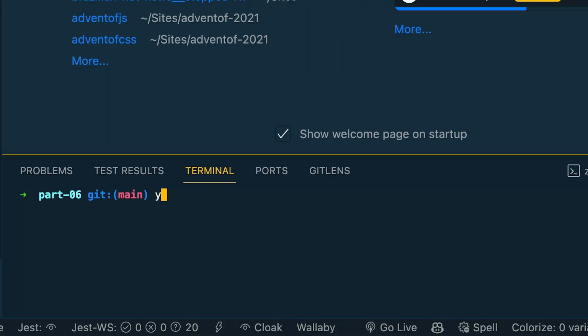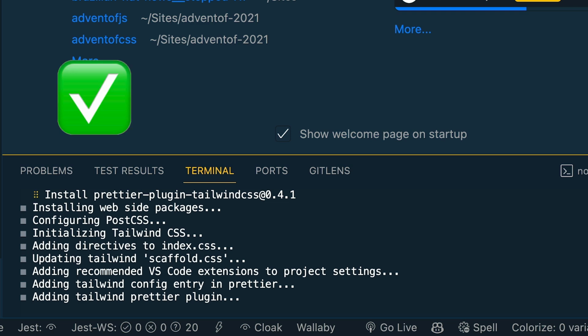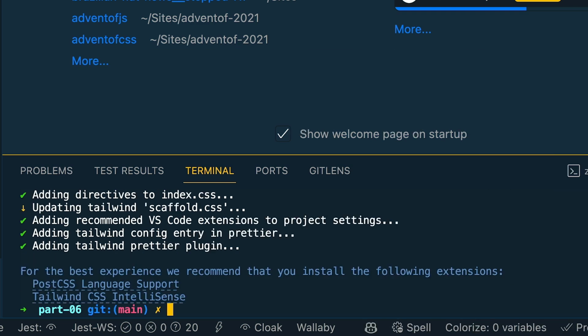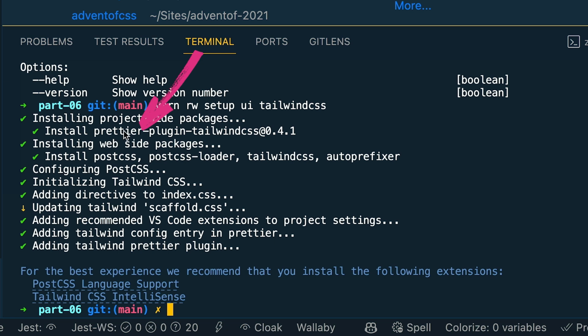This is probably going to be one of the easiest Tailwind setups that you've ever done in your entire life. Now, inside the terminal, run yarn redwood setup UI Tailwind CSS and hit enter. And that's it. Crazy, right? So what did this do? It installed Prettier, PostCSS, our loader, Tailwind, Autoprefixer, then initialized PostCSS and Tailwind CSS, and it created an index.css file. And it also configured a few things with Prettier for us.